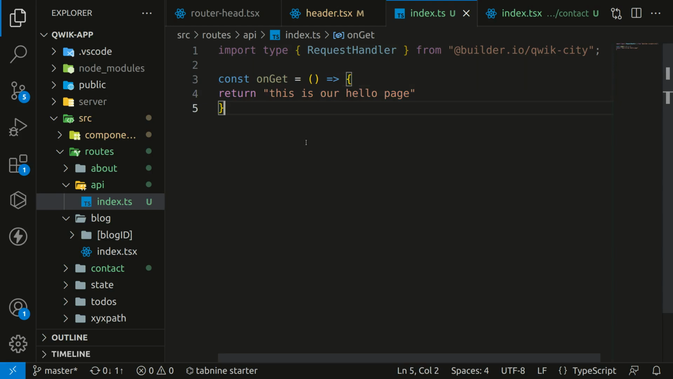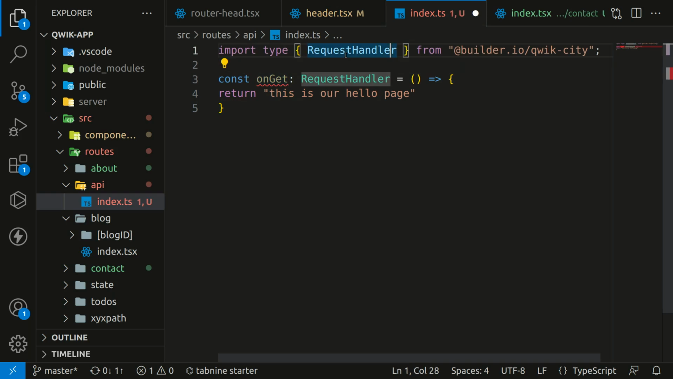But now, if I want to use this function as an endpoint, I just have to do a simple thing. I have to specify this: this is our request type. This is an endpoint, not a simple function. To do this, I am using this request handler, which I first imported from Qwik City, builder.qwikcity, and then I specify its type on this function.